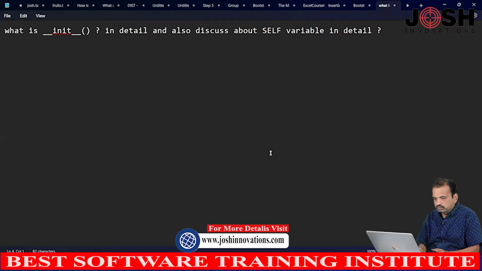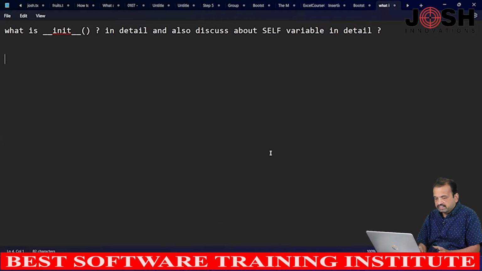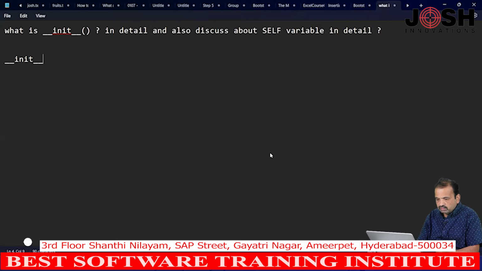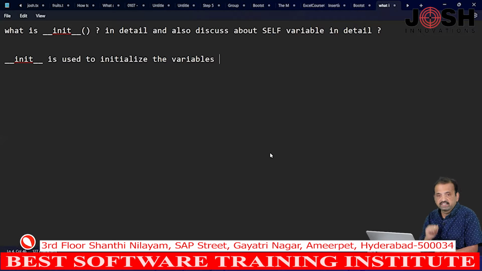So, welcome to what is init method. See, init method is used to initialize the variables. It is used to initialize the attributes, or you can say variables, when you create the object. At the time of instantiation of the class, at the time of creation of object, these values will be initialized. So, this init method is used to initialize the value.